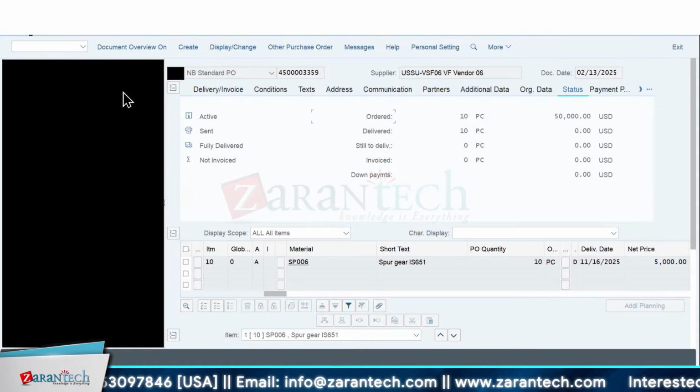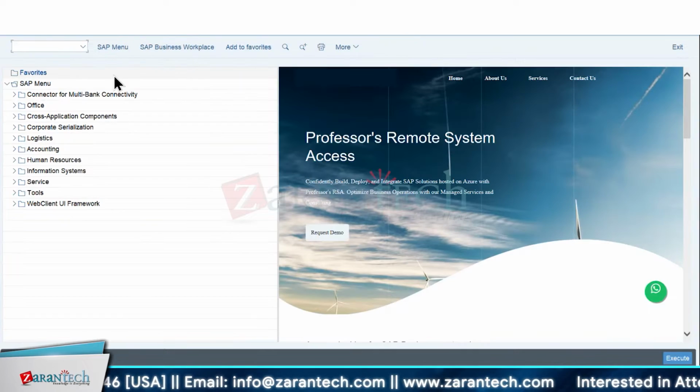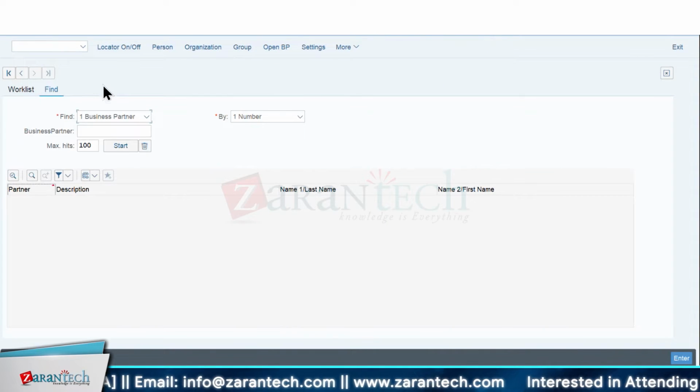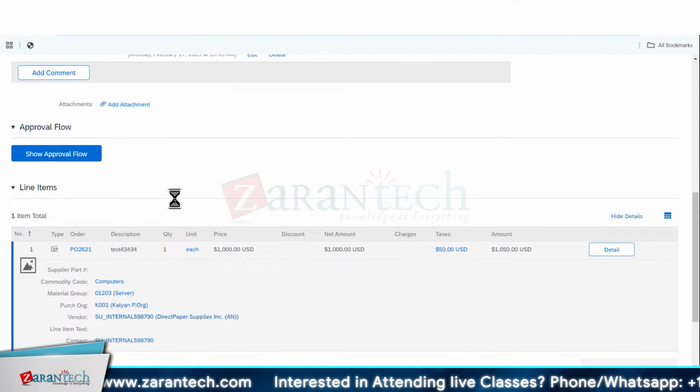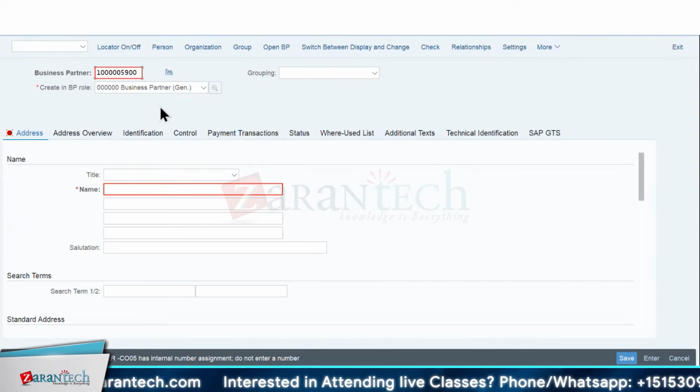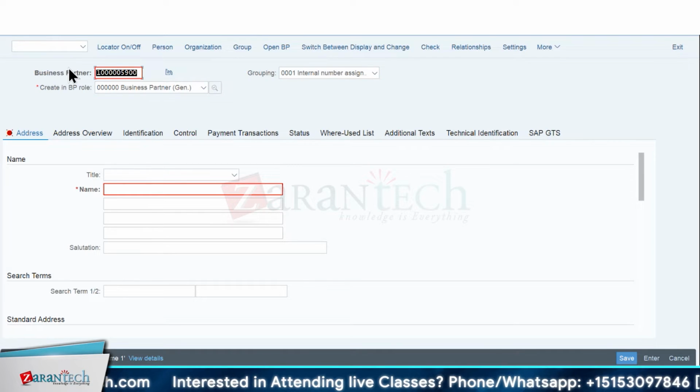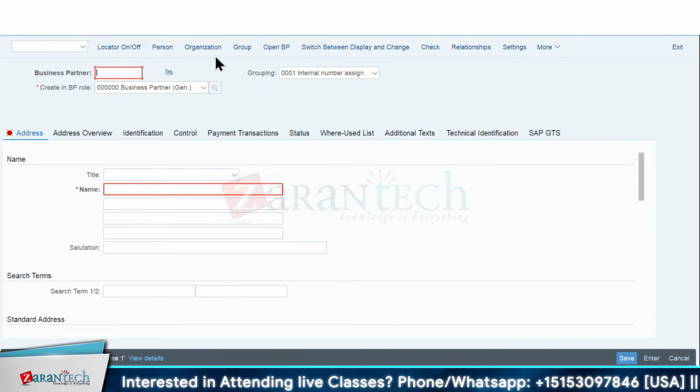Similarly, there are other T codes. One more important T code is BP, business partner. We have the business partner ID, organization. If you know the business partner ID, you can type it here. Let's try if this supplier exists here. This supplier is not there. If you know the business partner ID, we can search for it and find if any business partner is available.